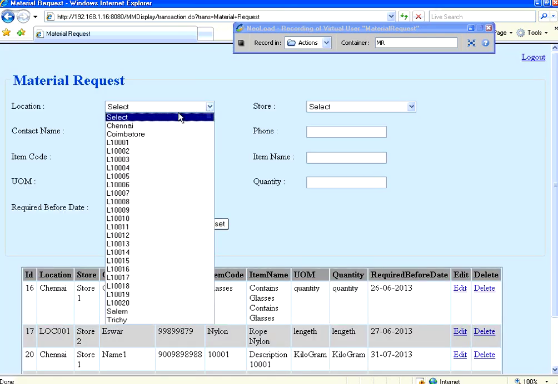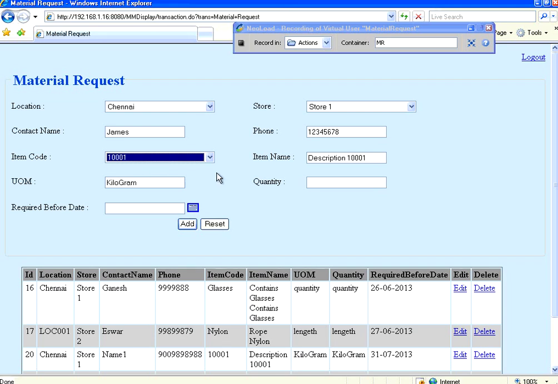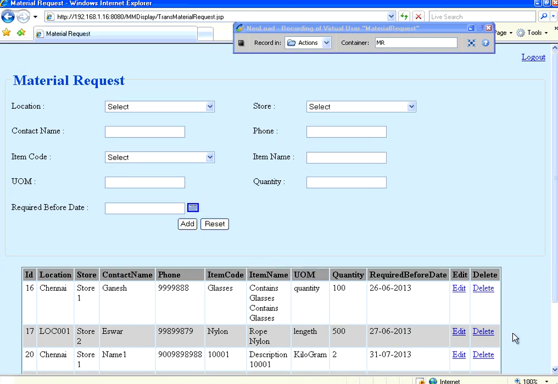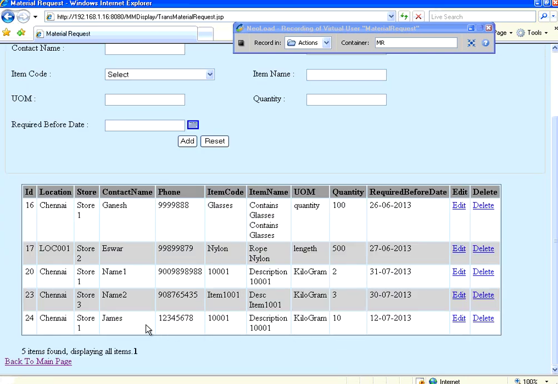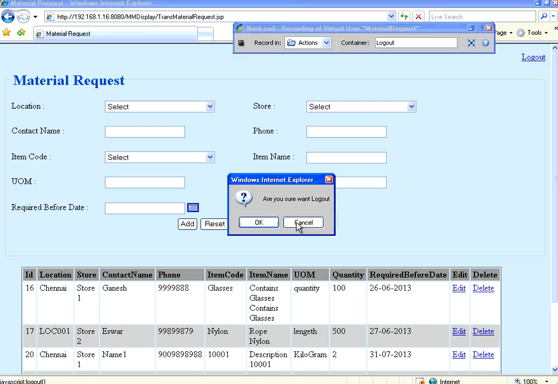Then from here I select the location, select the store, the contact name is James, phone is 123456778. Then I'm selecting the item code. It automatically populates the description. I'm typing the quantity as 10 and required before date is say 12th, and then I add. Then it adds that new item with a new ID 24. At this point I'm going to log out. I click log out.